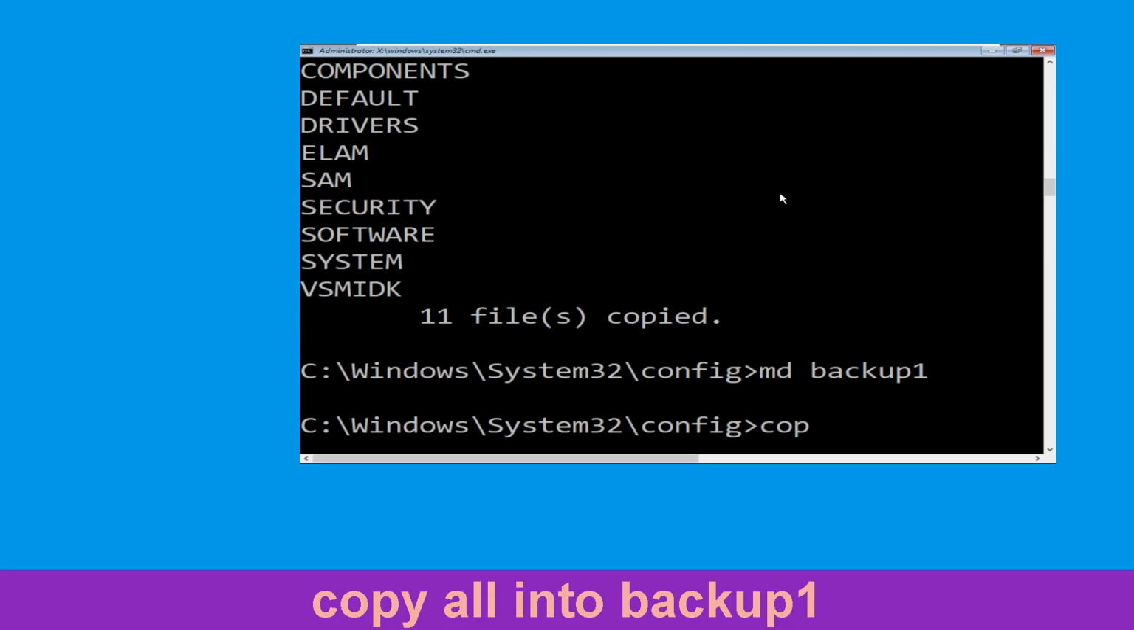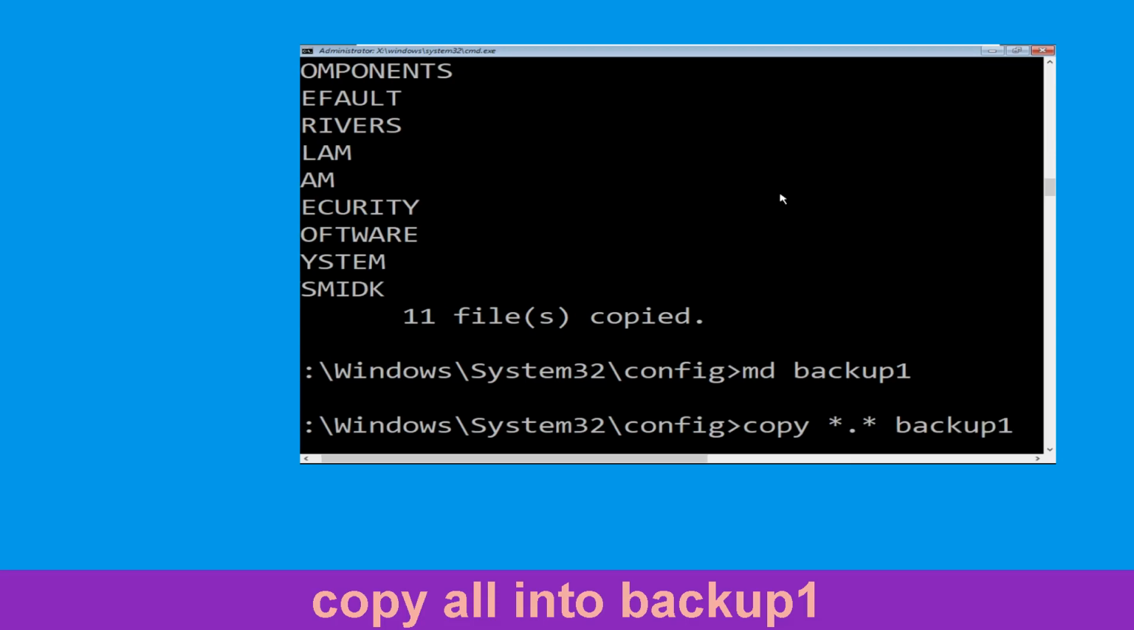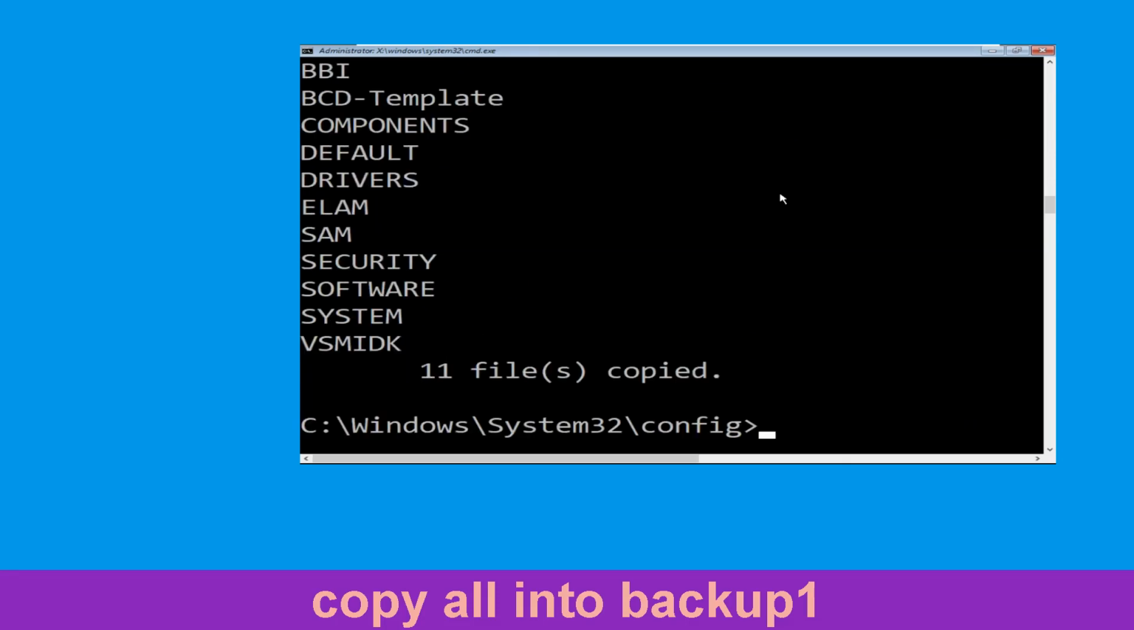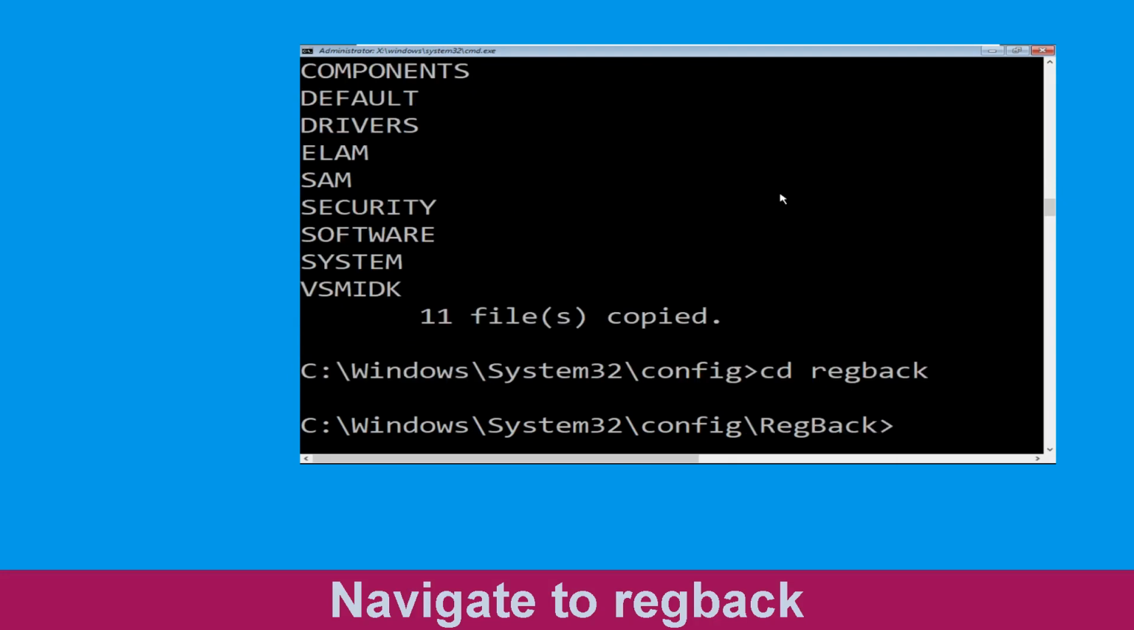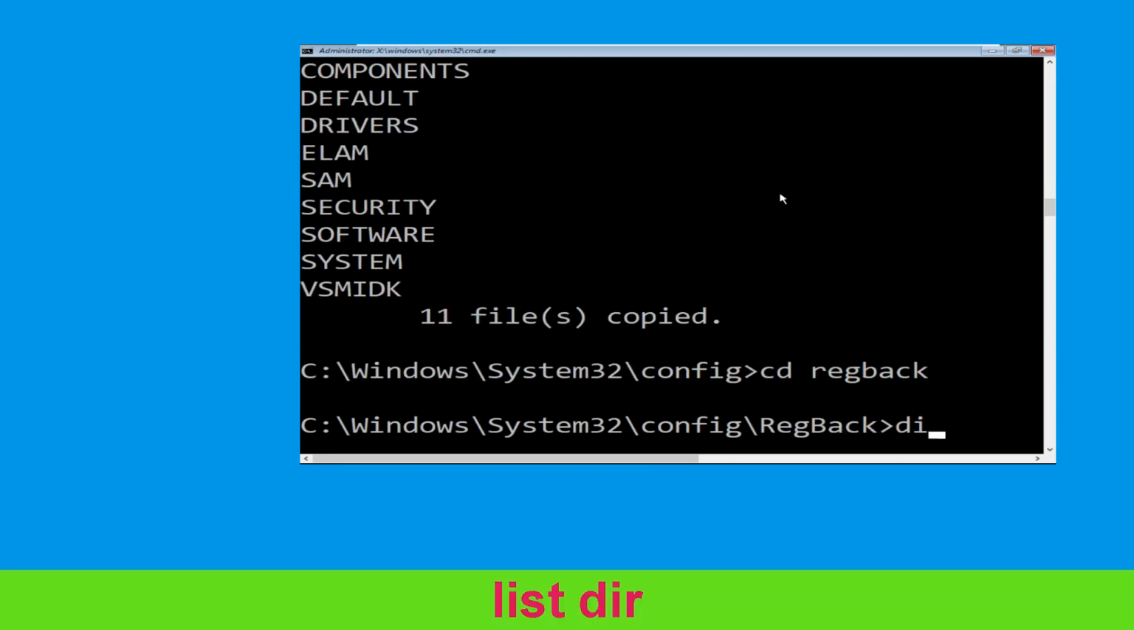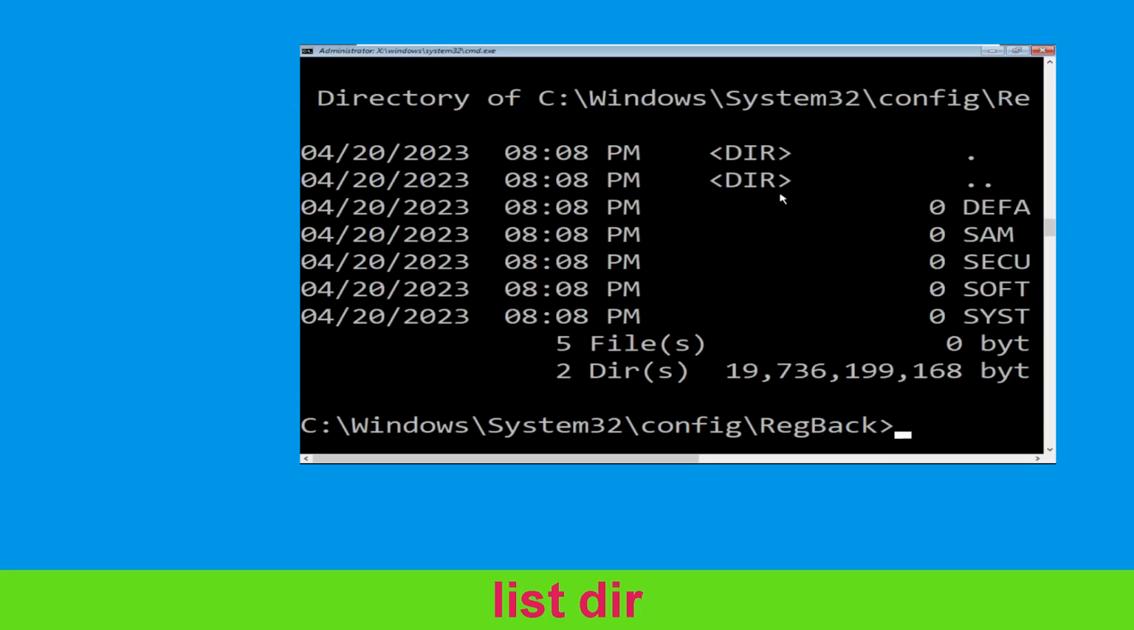Now execute this command carefully. Type in copy space ** space backup1, then simply hit enter to execute the command. Now type cd space regback and simply hit enter. Now type dir and then simply hit enter to execute the command.